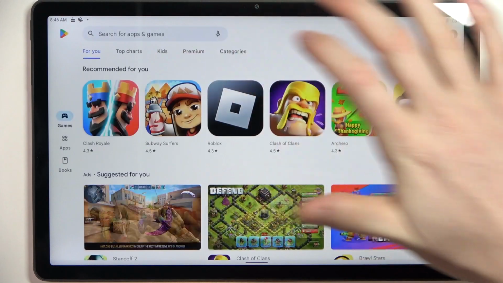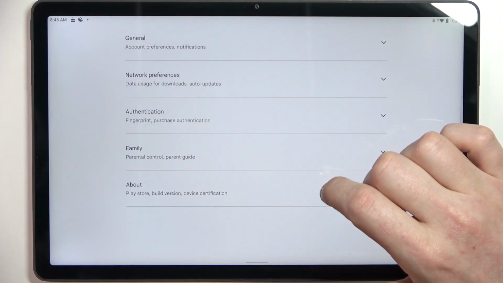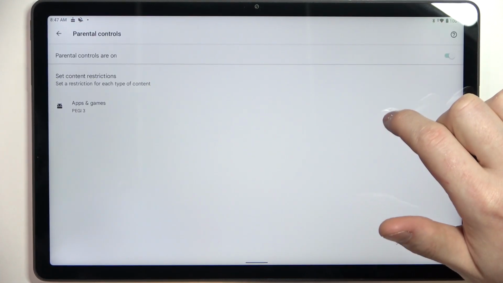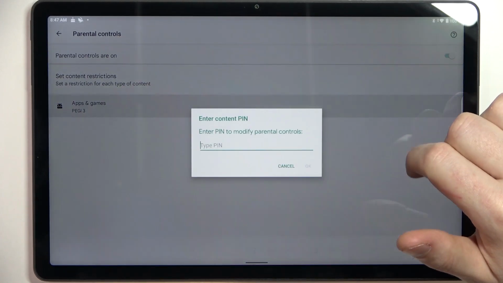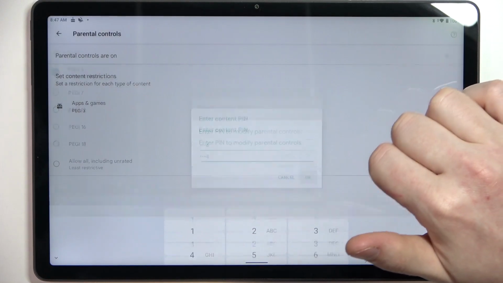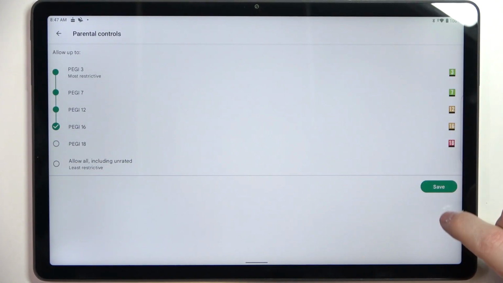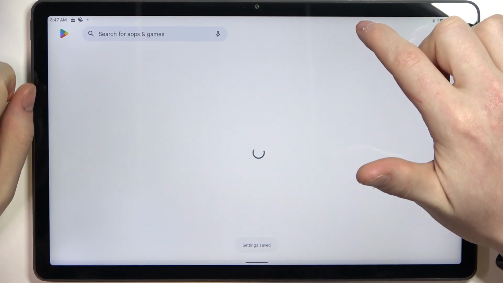And to fix this, go back, click on your profile picture, navigate to the settings and enter Family. Here you can select parental controls and either disable parental controls entirely or enter apps and games. Type in your PIN and increase PG to at least 16. Make sure to save the settings afterwards and go back.